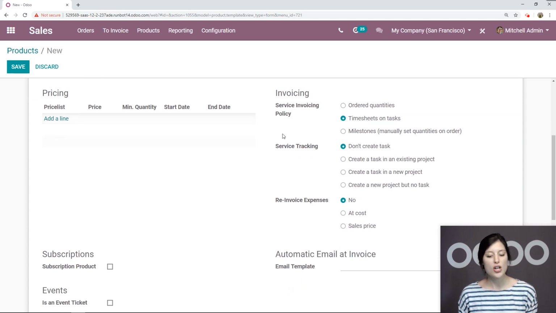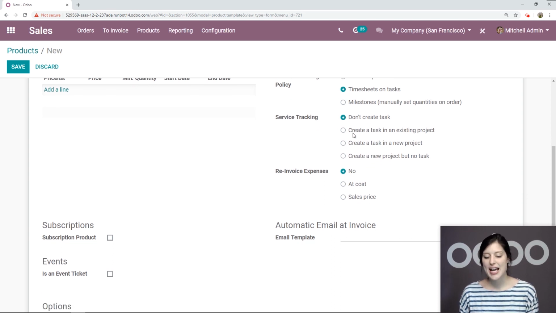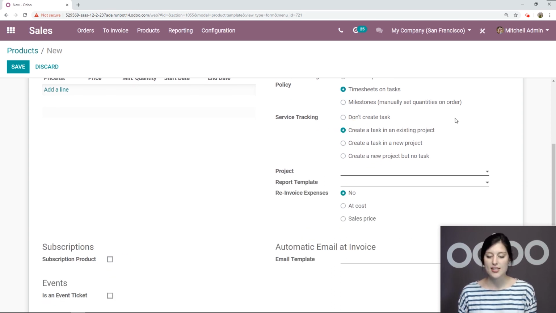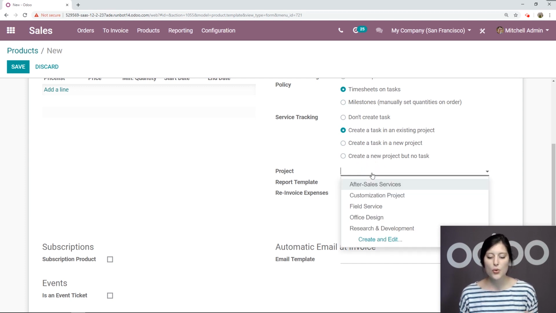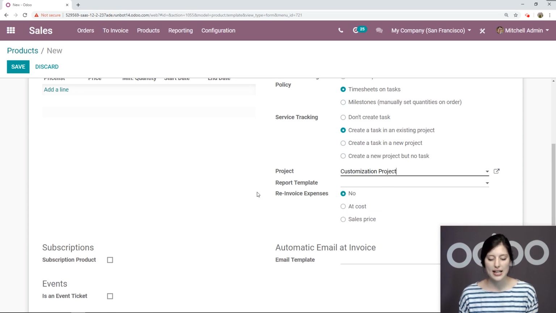And then for service tracking, I would like to create a task in an existing project. And then we will be required to add the project here right below. So of course, I'm going to choose an existing project called customization project. But I can also create and edit one on the fly. Let's go ahead and select this, and then we're going to click on save.